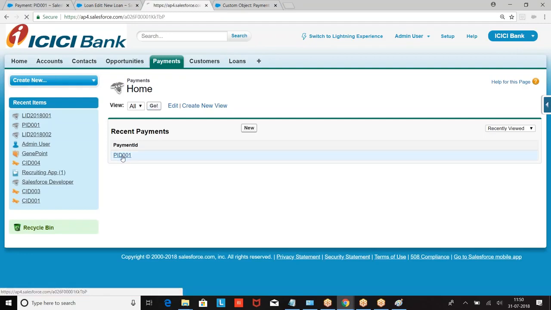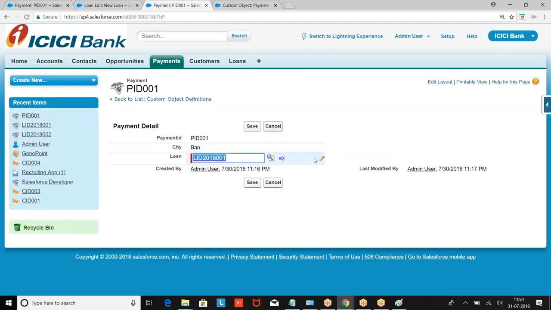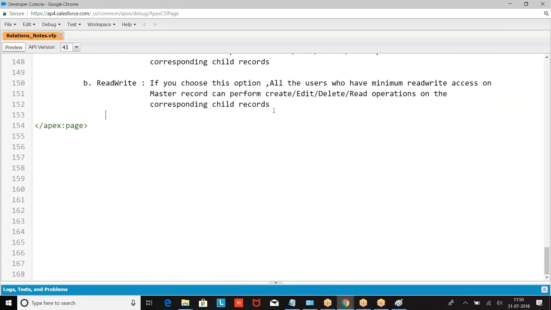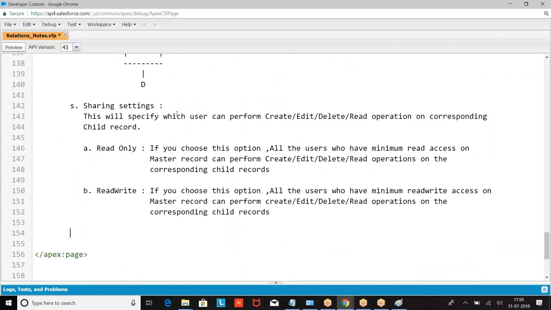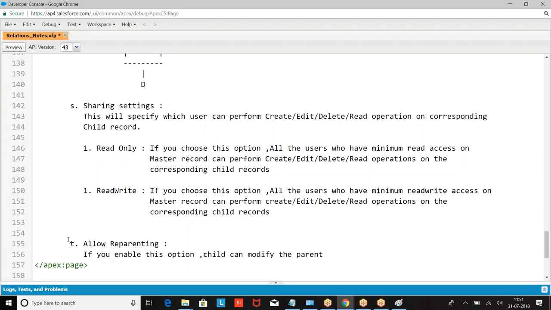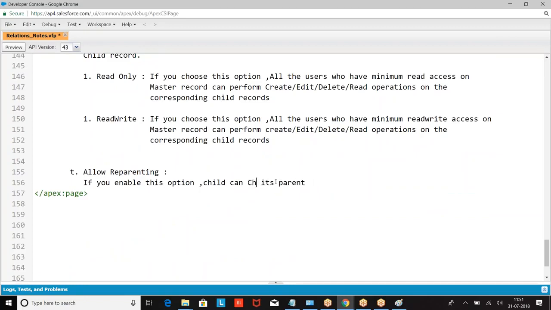Now go to the payment. Look at this. Previously it is locked, right? Now we are able to change. So what was that point? Allow. If you enable this option, the child can modify the value of the parent. Change its parent. All the points are clear?